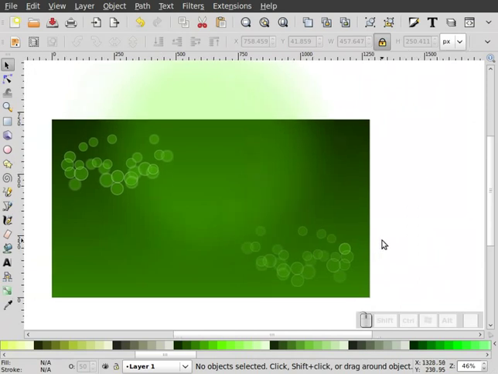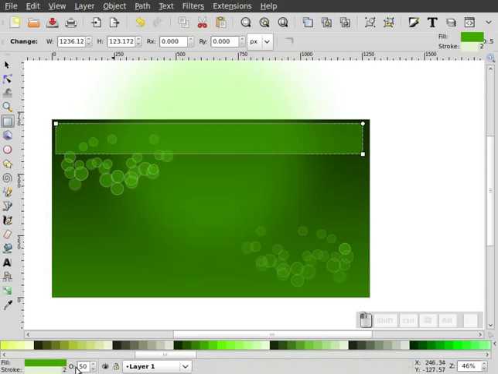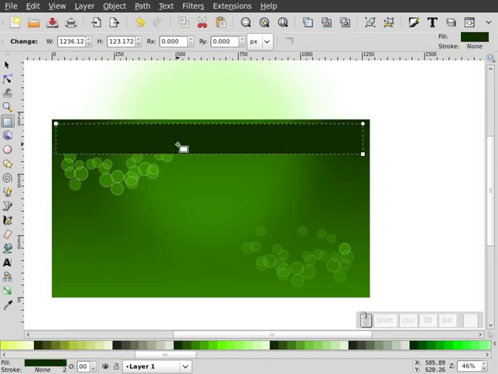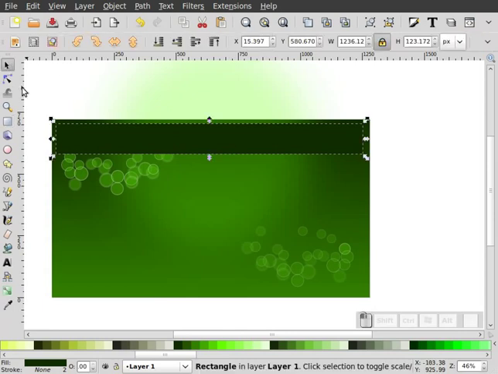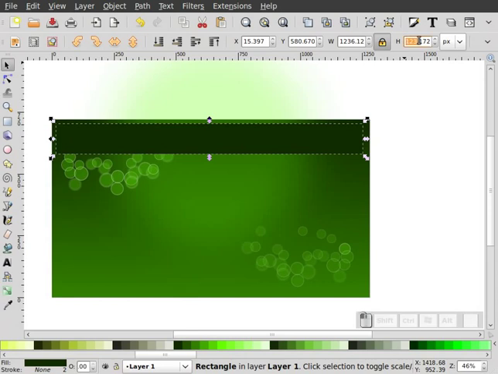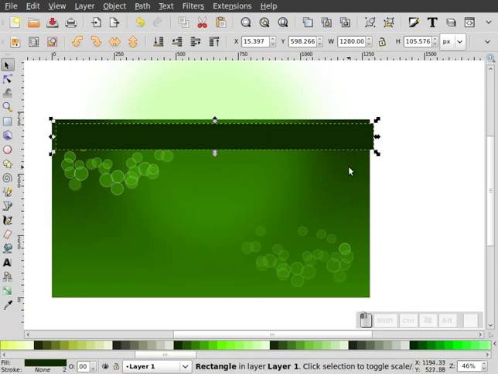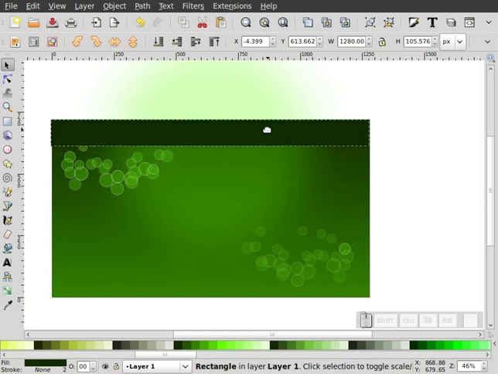But let's carry on and add a few more features to our wallpaper. I'm going to draw a rectangle here, and I'm going to make sure that that is 100% opaque. I'm going to turn the stroke off on that, and we're going to make that a very dark green color. Okay. And I'm going to make this 1280 wide. And let's go ahead and thin that up just a little bit and see how this looks. I think that looks pretty good.